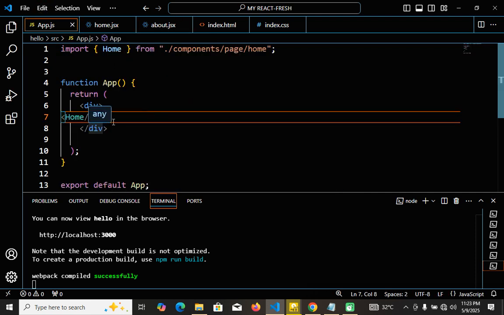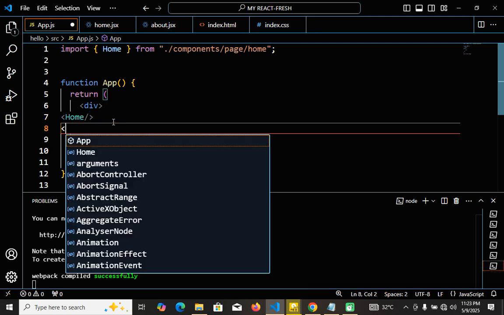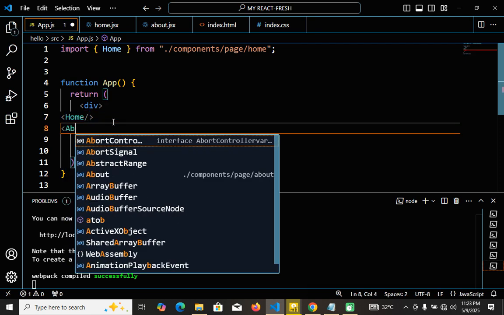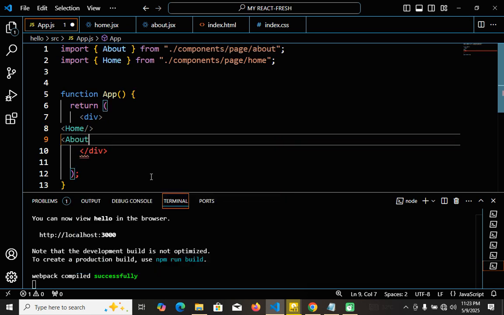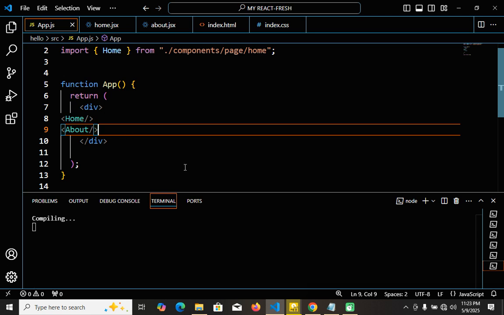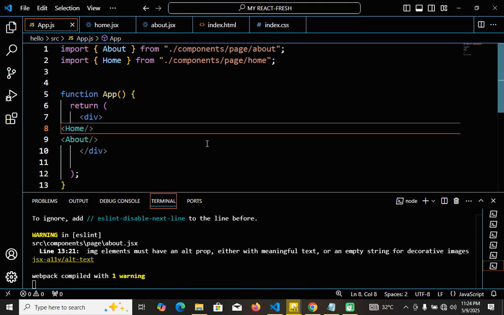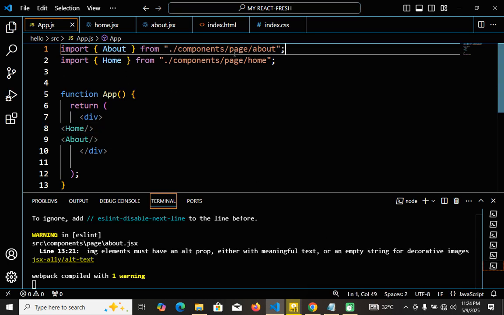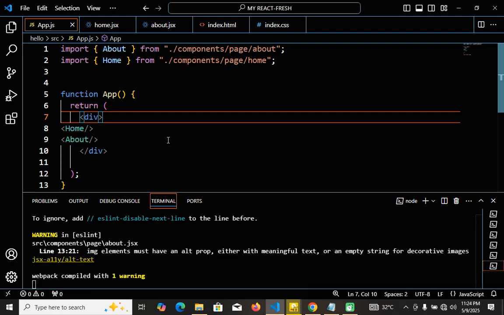Now remember, we need to call the component as a self-closing HTML tag. So we can say About very quickly, a capital letter, then select the importation that VS Code is suggesting for us, because without importing it above the function App, we cannot see it. Then a self-closing tag, we save, it's coming up. So you can see we have the import above the function App. Let's go to the browser now and see what we have.